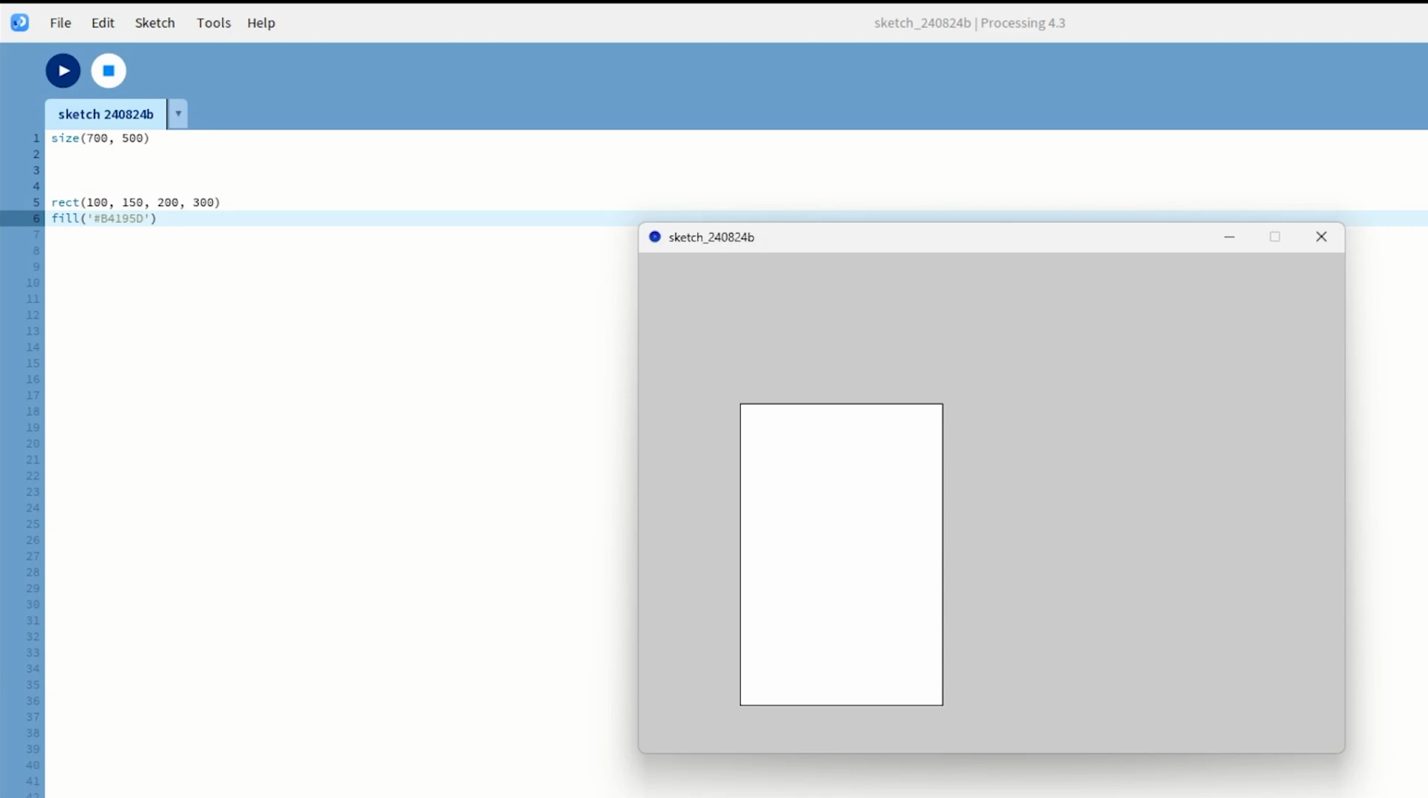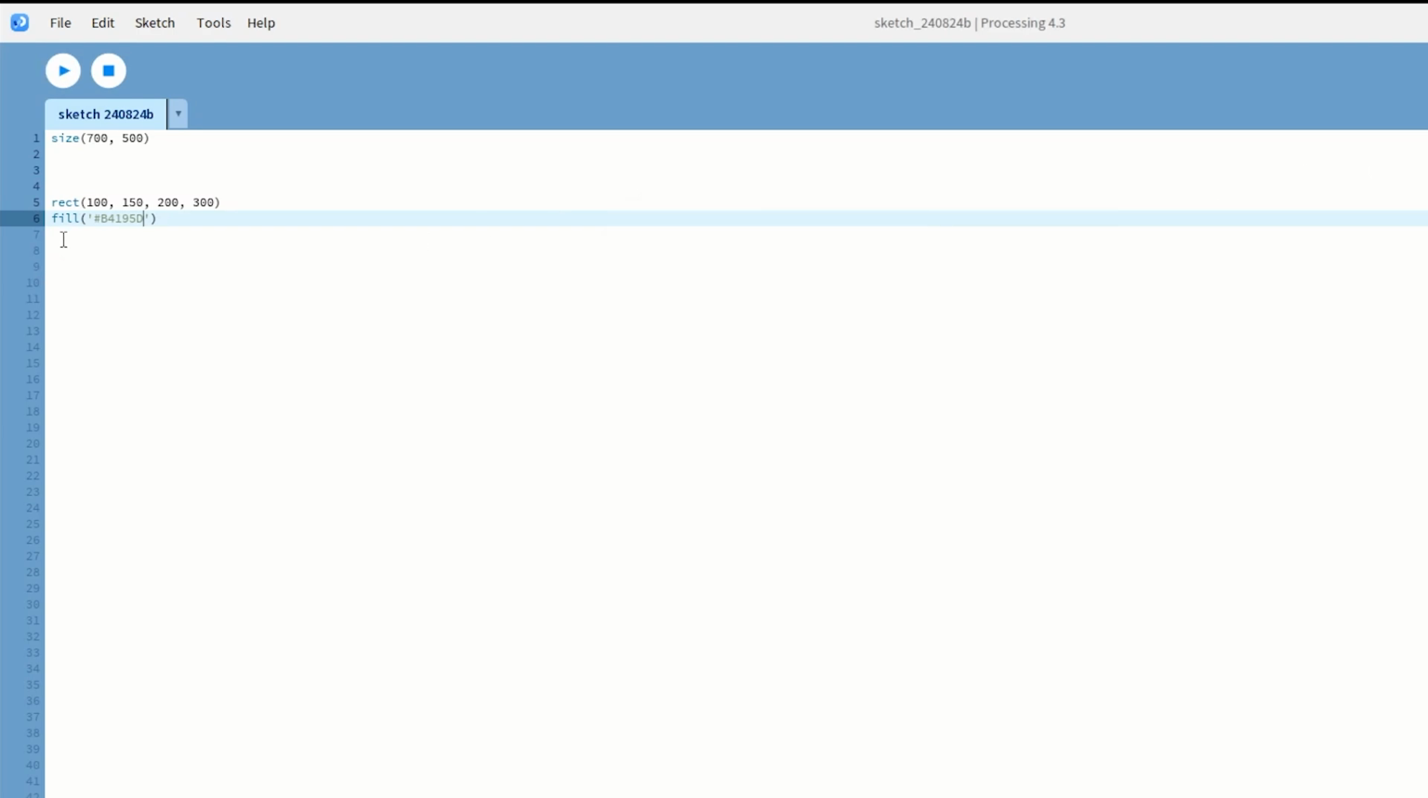The order in which your code is written matters because the computer reads and runs your code from top to bottom. In programming, this is called the flow of control. So when you run your code, the computer reads the code line by line from top to bottom. In this case, the size function is run or executed first. Execution means the computer reads the code and performs the task specified by the function. Then the rect function is executed, which draws a rectangle on the canvas.